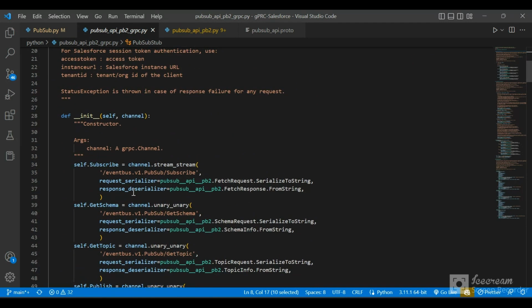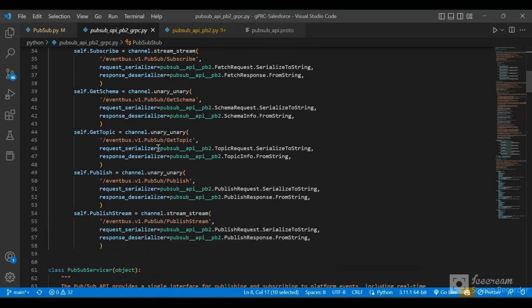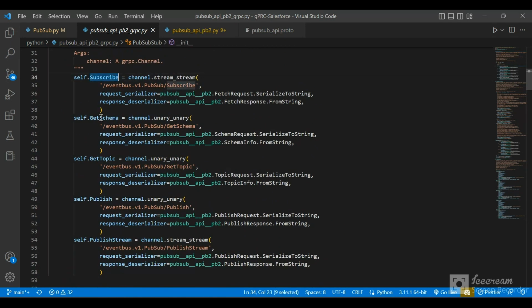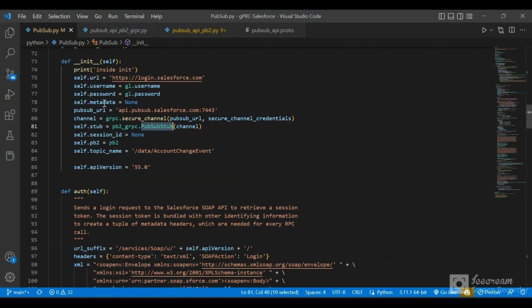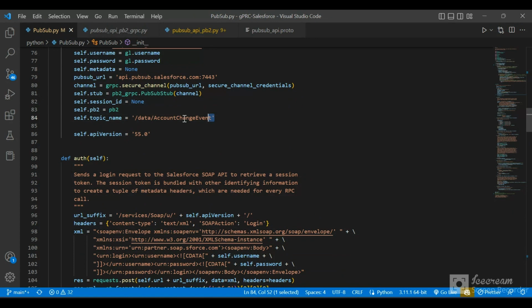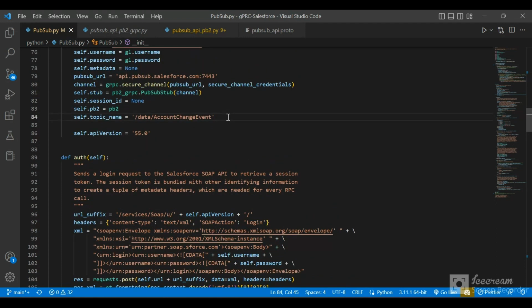In this init method, we are initializing the channel streams for all these methods. That is the subscribe, the get schema, get topic, and publish. Then we are providing in the topic name. This is the topic name that we need to subscribe to. So we need to subscribe to the account change event. I've made my change data capture video. I've told you guys that to subscribe to any change event that is being generated, we need to have the API name. Then we need to append ChangeEvent after that. So the API name of account is Account, and then we have AccountChangeEvent. So this will be the topic name that we'll subscribe to, right?